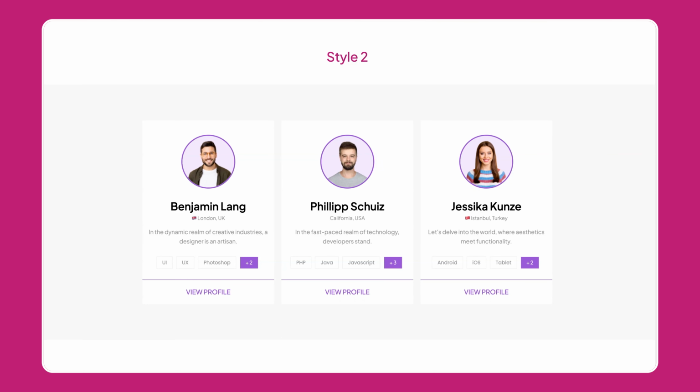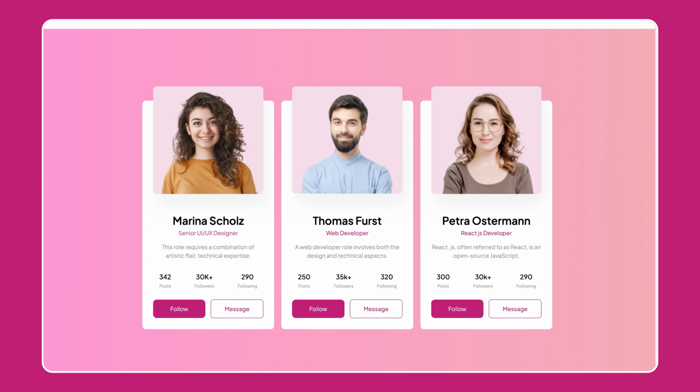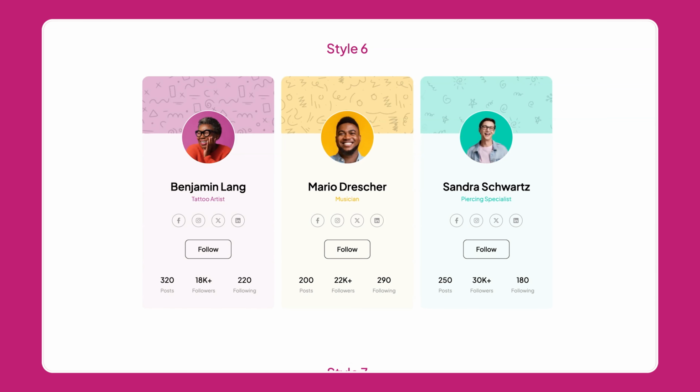It helps you display profile images, names, roles, and social links in a modern, organized layout that looks great on any site. You can easily customize the design to match your branding, and it works smoothly with Elementor for quick setup. Whether you're highlighting your team, authors, or contributors, this widget makes everything look professional and engaging. Let's see how it works.